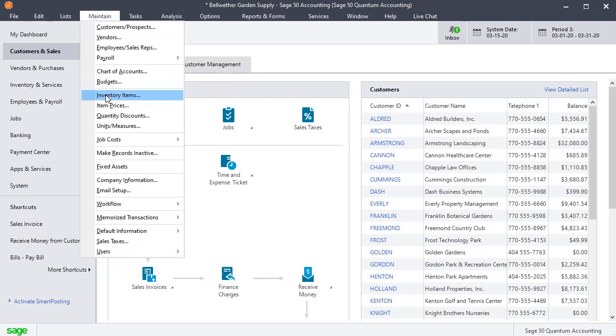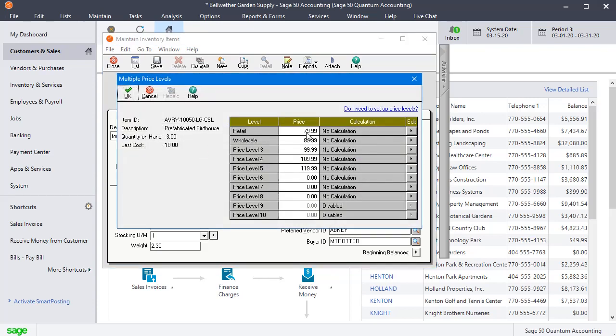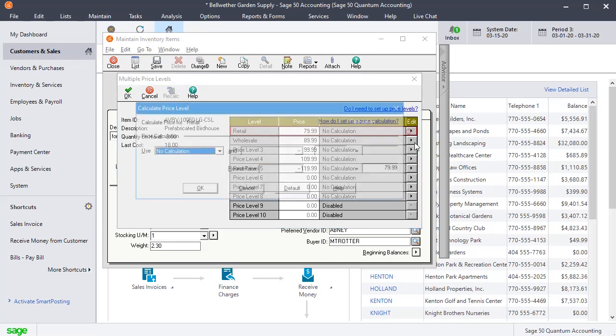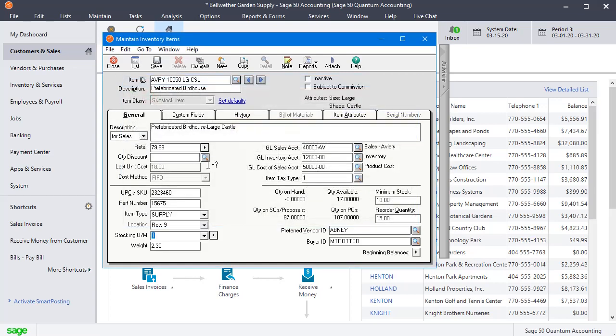So here in Maintain Inventory Items, here in the price field, you can see that the change that we made to Retail shows right there. If we click that button, now we have access to all the price levels that we have enabled. And so you can set up a different price for each price level. If you had formulas turned on, you could calculate it in there. So since our sample data already has price levels, I'm just going to cancel and back out of here.